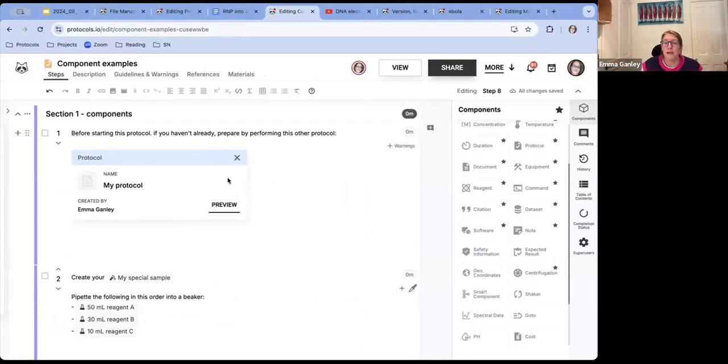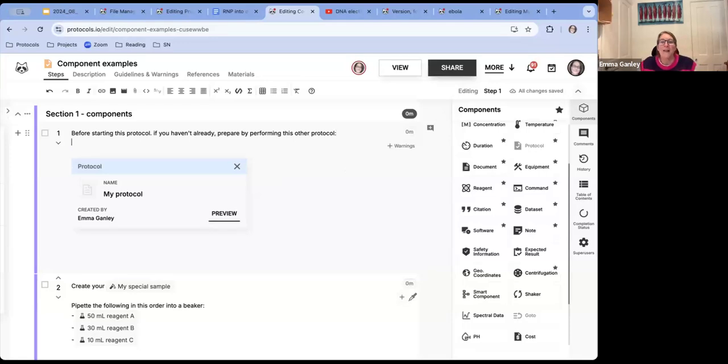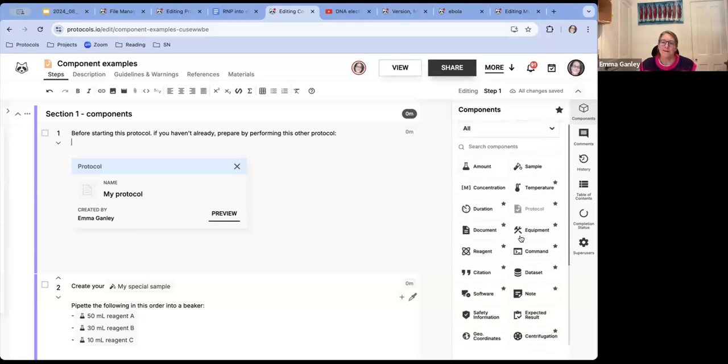At the very top here, I have nested in a protocol. So this is really easy to do using, it's not letting me click in. There we go. Using the protocol on the right-hand side. Excuse me, I'm losing my words this morning, the protocol component. So this one has been added in using that already.